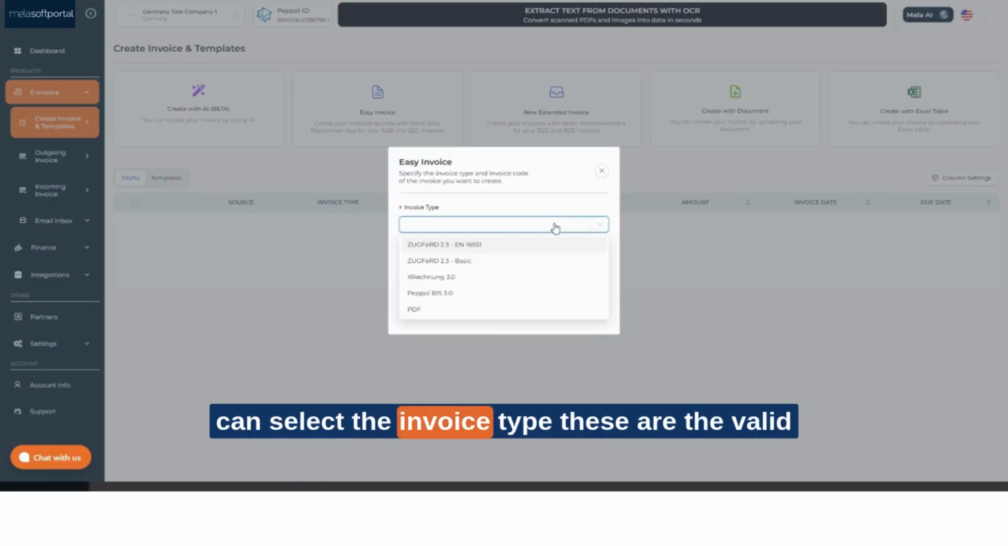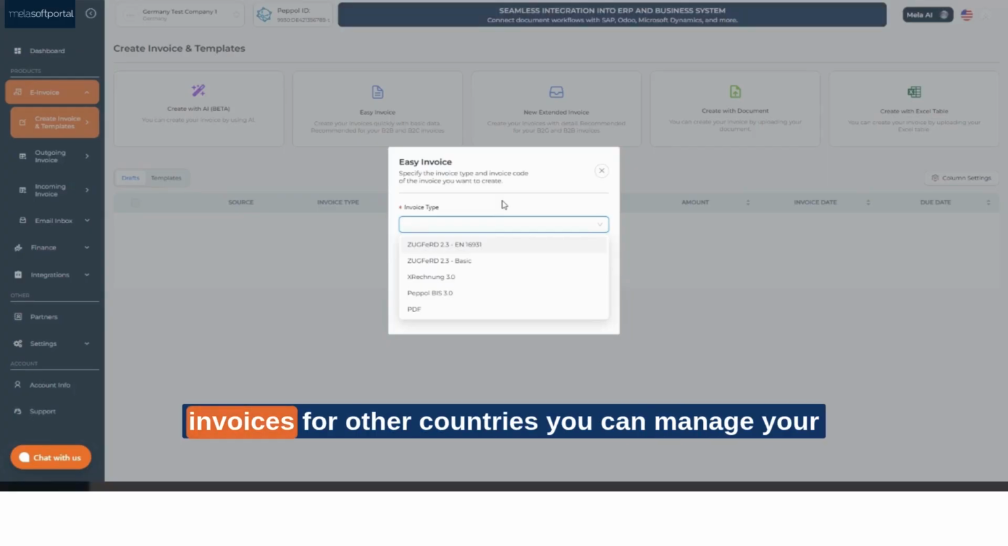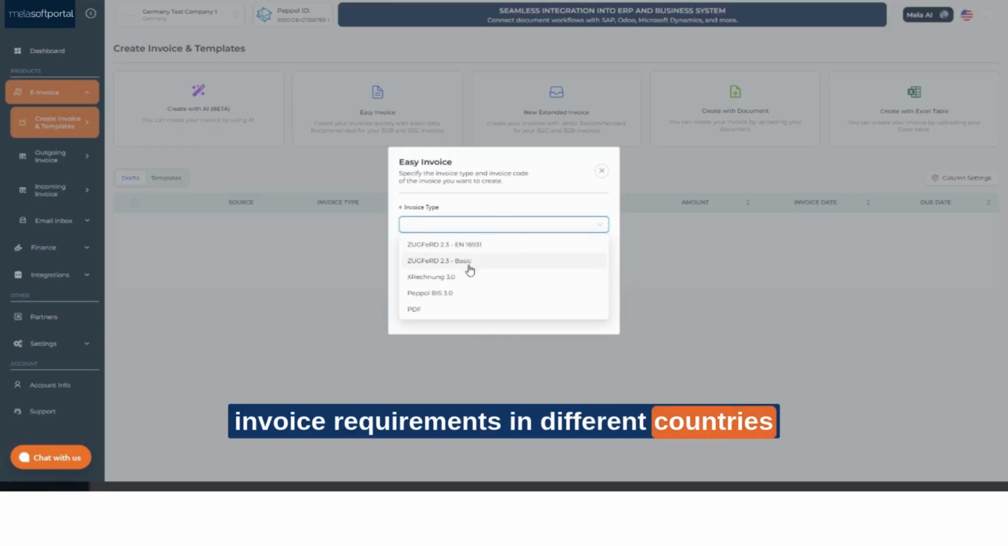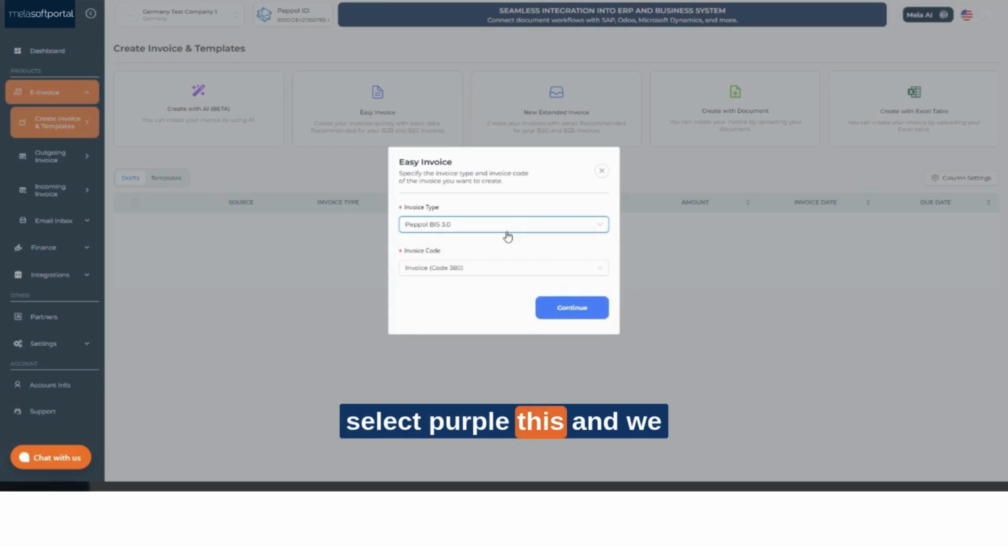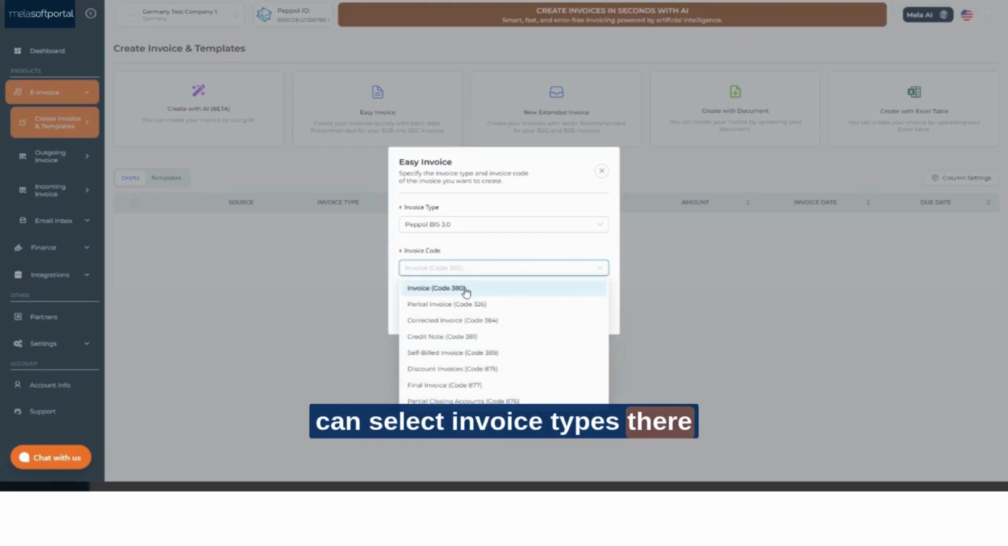You can select the invoice type. These are the valid formats for Germany. You can also create invoices for other countries. You can manage your invoice requirements in different countries as well. We select PEPPOL BIS, and we can select invoice types there.